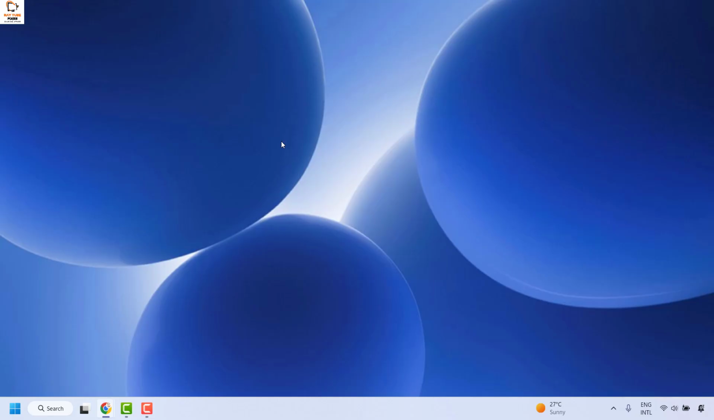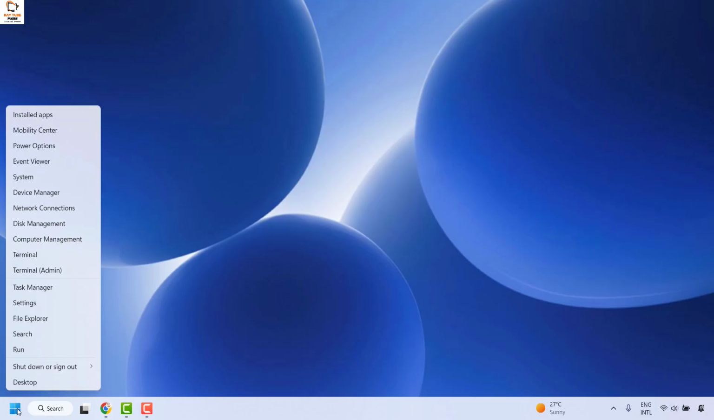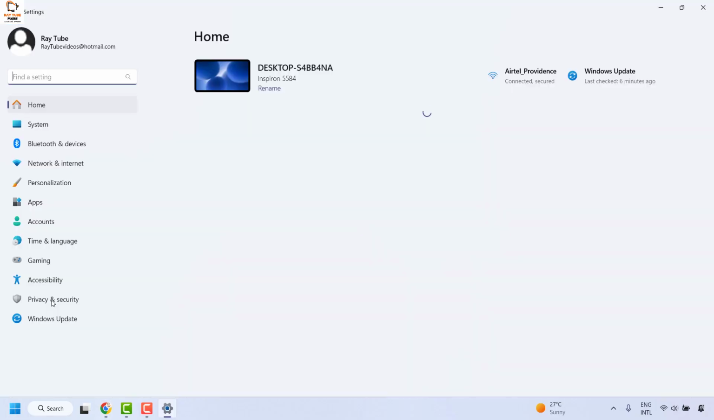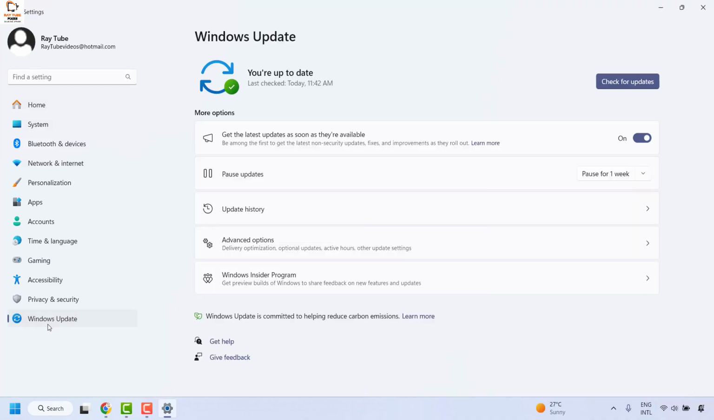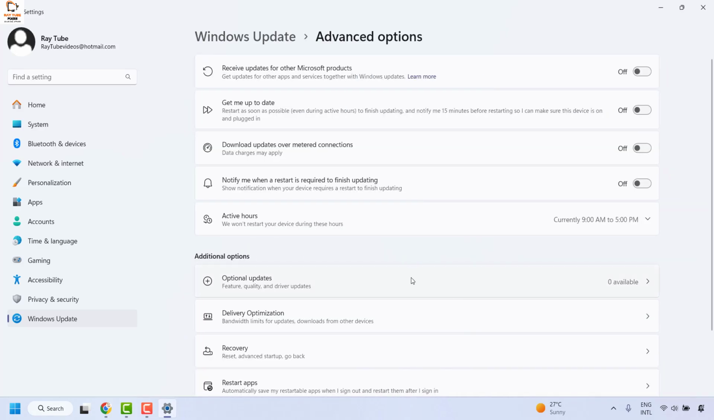Once this is done, another step you could also try is to make sure your Windows is up to date. You can do a right click on the start button and then click on settings. Once you're on the settings page, you may go ahead and click on Windows Update on the left hand side and then choose the option which says check for updates and see if there are any updates to be installed on the computer. And at the same time, you may go ahead and click on advanced options and then check if there are any optional updates to be installed.